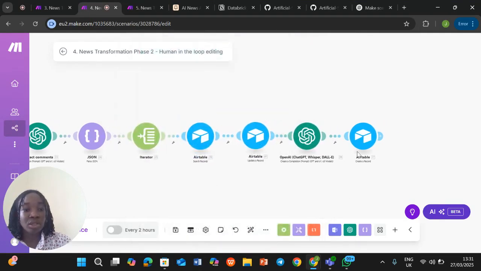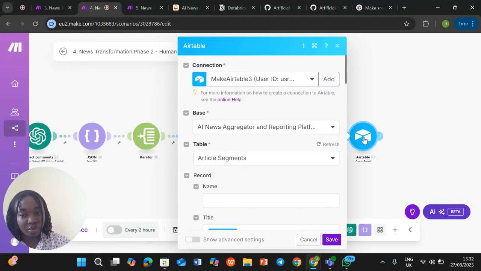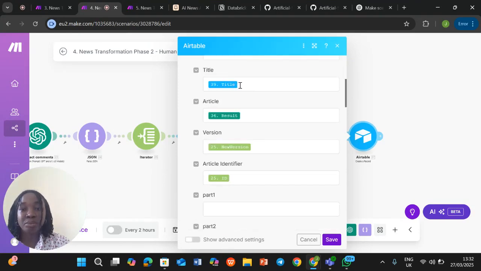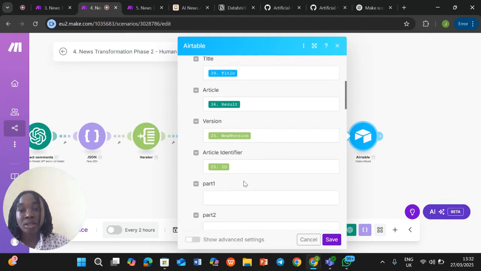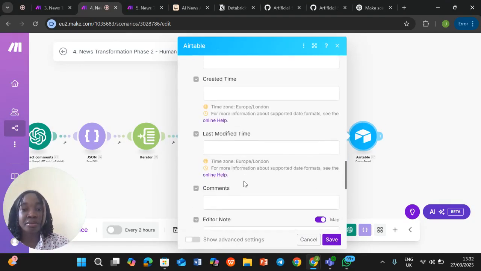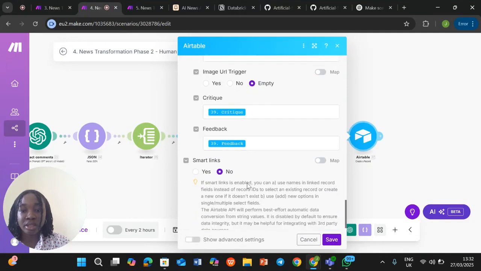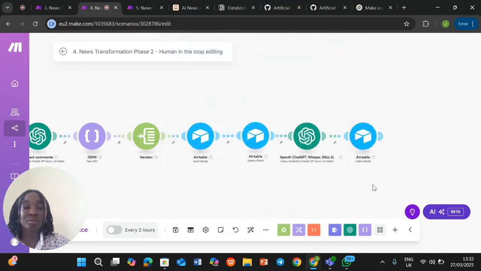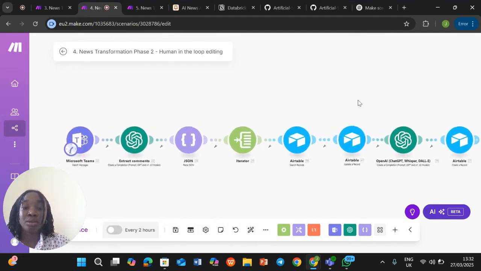So this creates a new record in that same table, that is article segment, a new row, the same article identifier, but different version. So when this is created, it also gets sent to Teams. Title, the article, the version, the new version, the article identifier, the critique, and the feedback. So it gets saved on a table. So that is that for scenario two.